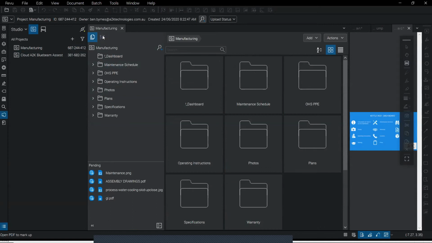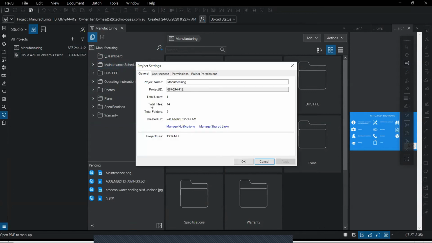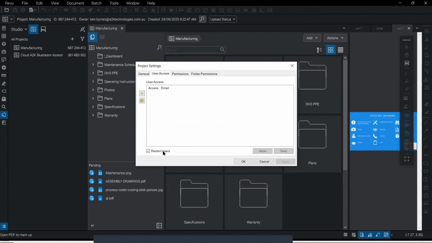I can change, like I said, the settings of this. So I can go in here under the project settings. And this brings up my permissions and access, etc. So the project size, I can see it's only 13.5 meg. I've got 14 files, 9 folders created this morning. User access, I've got that on restricted users. So that means to actually give people access, I do need to invite them. So by using the plus in here, I can put someone's email address in and then change their permissions accordingly. I can also have that on unrestricted use, which allows anyone with this code to jump in.